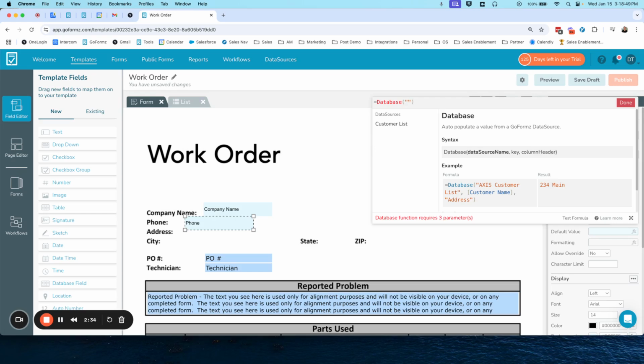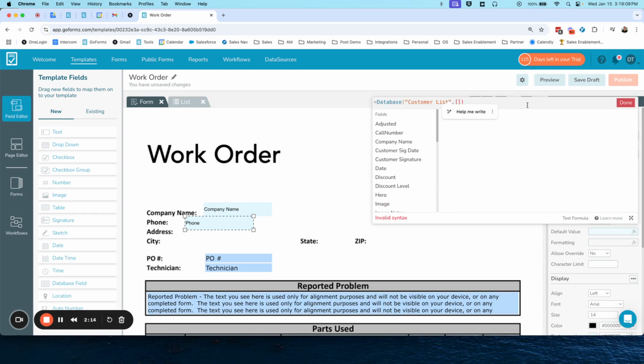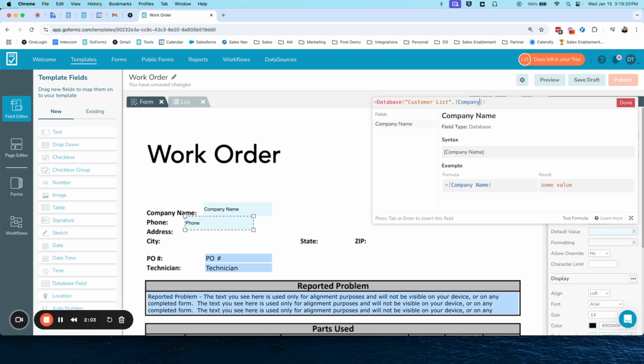We'll start by adding quotation marks. You'll notice a second set of quotation marks automatically shows up to help us along. In between these quotation marks, we'll write customer list as the name of the data source we'd like to reference. From here, we'll add a comma and a square bracket. As with the quotation marks, a second square bracket automatically shows.